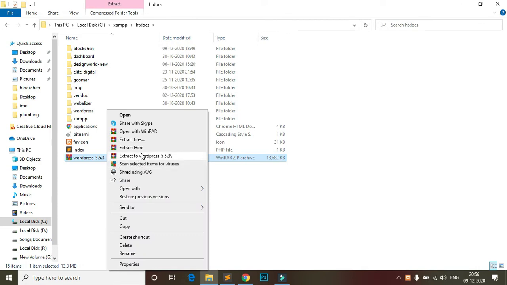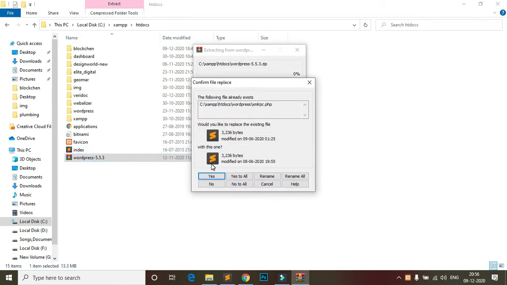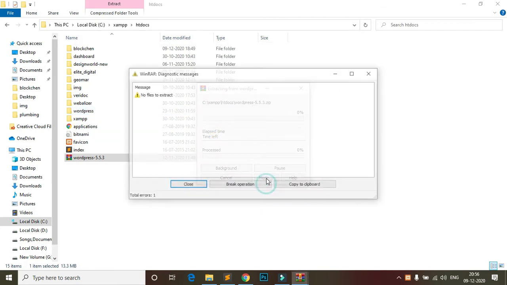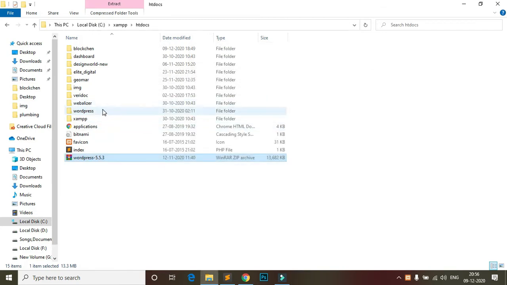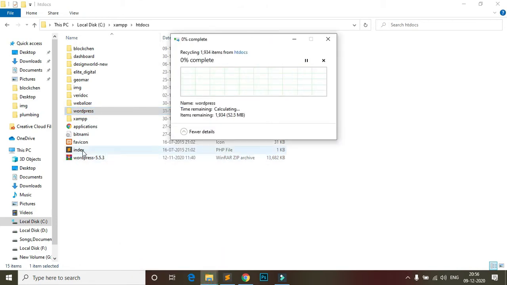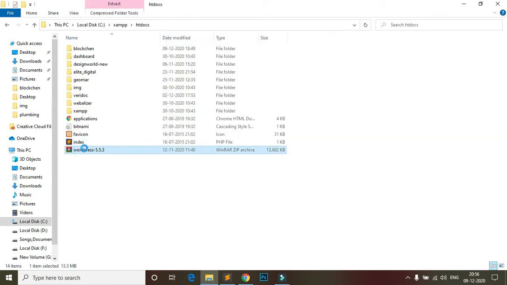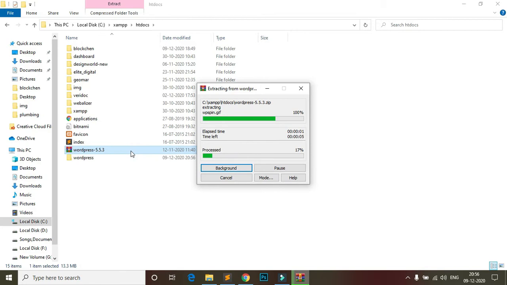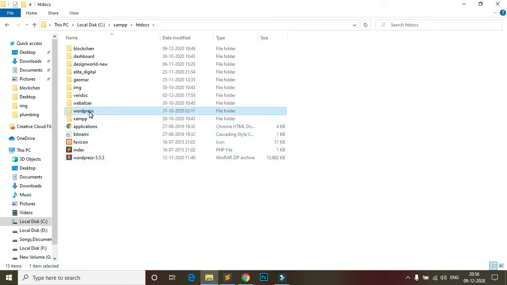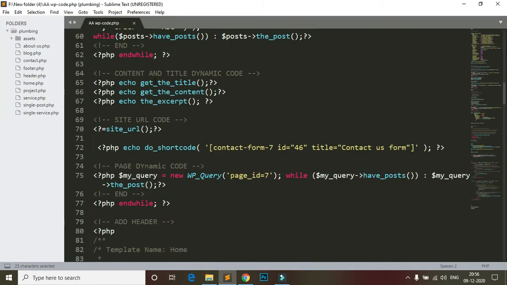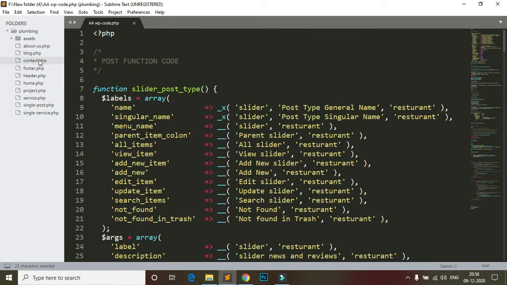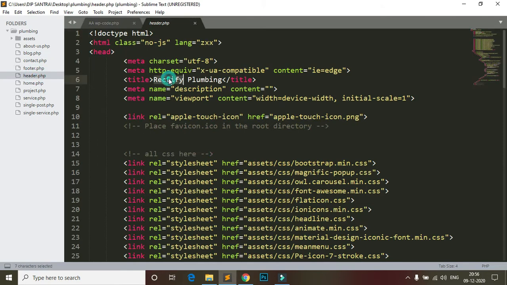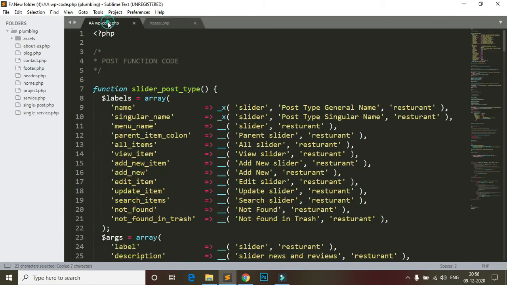So I extract it here. You can see it already extracted here. So I delete this one, and I extract here. Okay. Now what I do, I change this name to rectify. Where is the header? Change this name to this one.